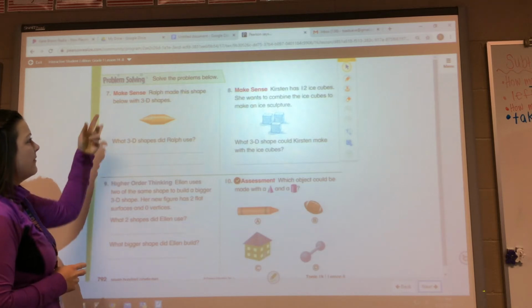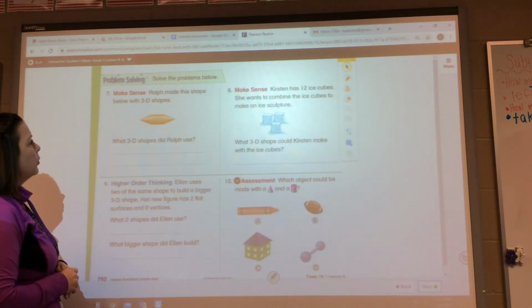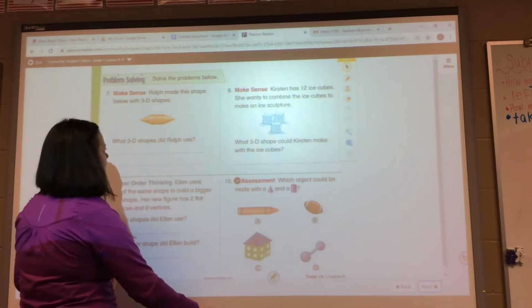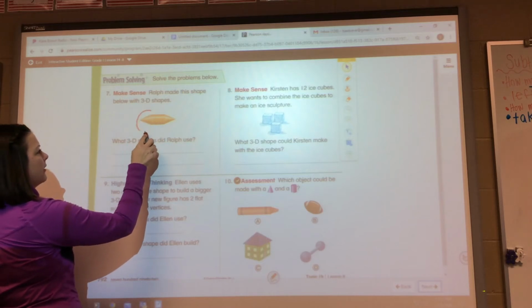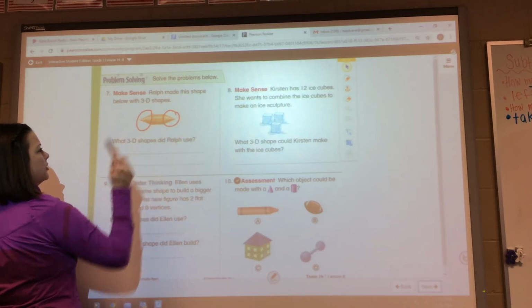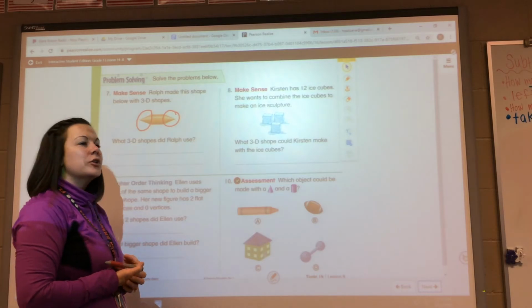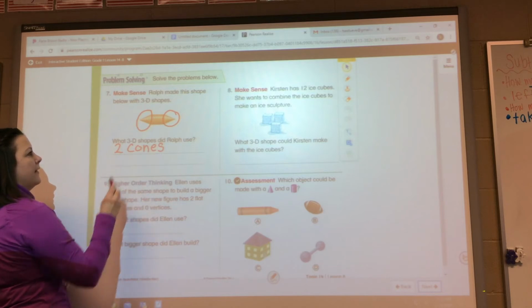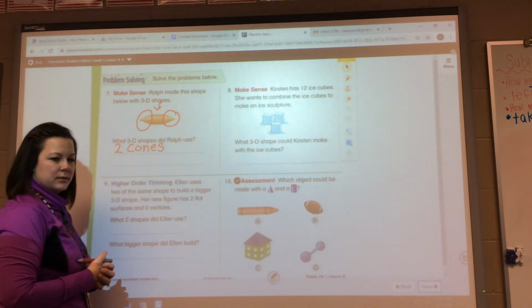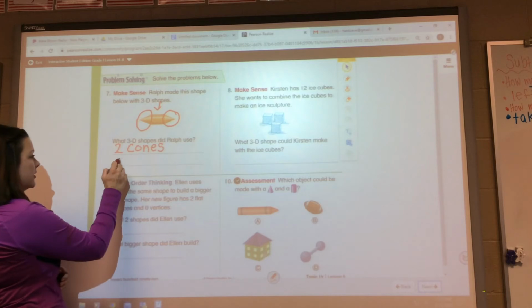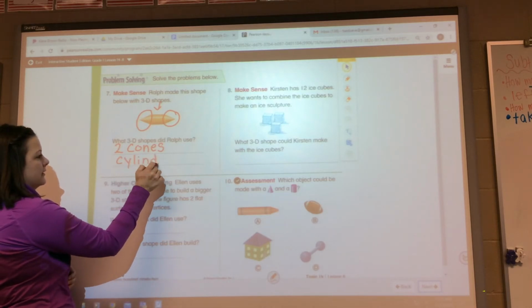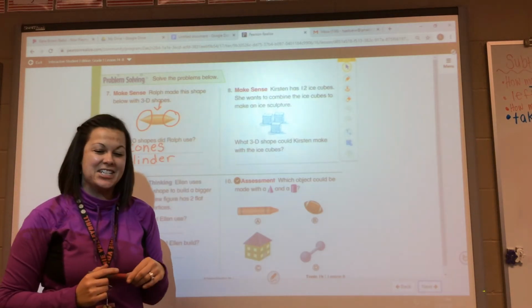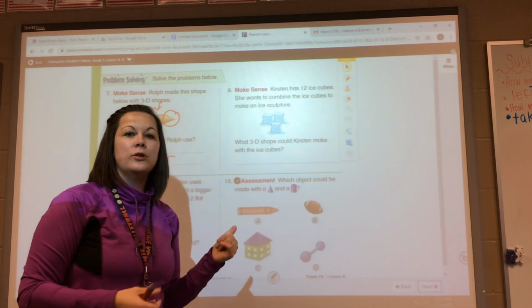All right, it says number 7, Ralph made this shape below with 3D shapes. What 3D shapes did Ralph use? So if you can see this shape, I can see that I have 2 of these similar shapes. What are those? 2 cones, good. We needed 2 cones. And then what was the shape that he had in the middle? That shape is a cylinder. So he needs 2 cones and 1 cylinder to complete his shape there. Again, pause the video if you need time to write.